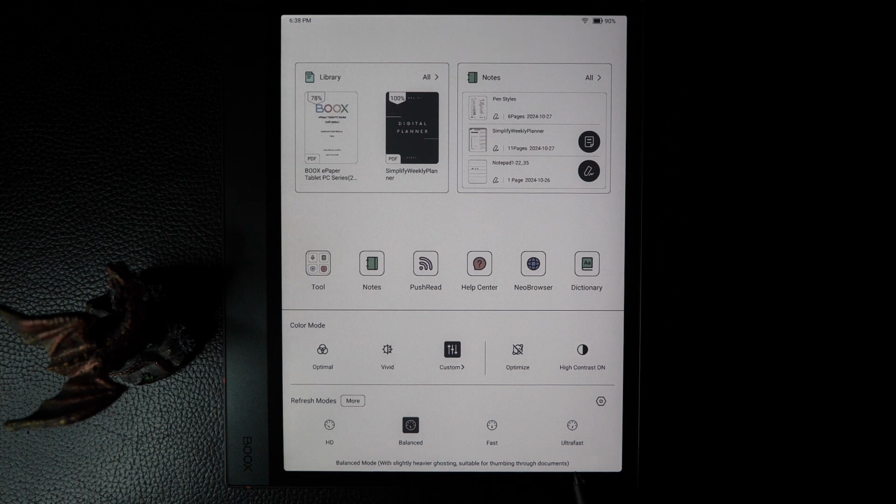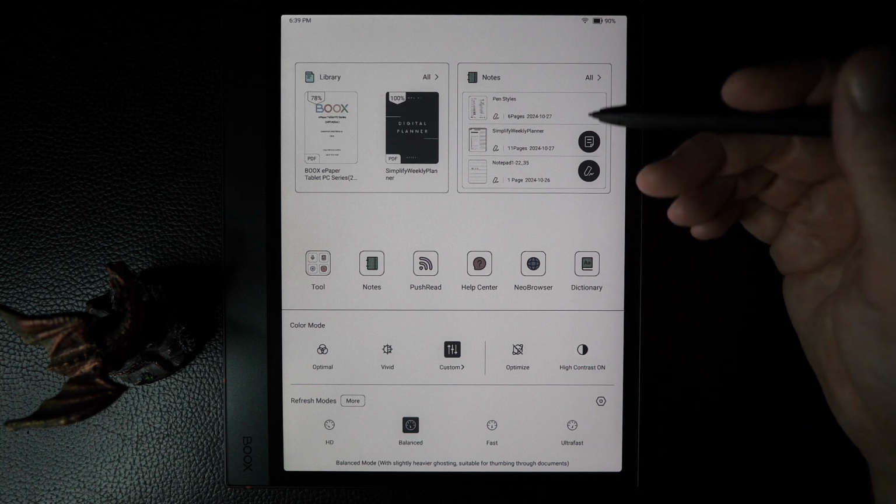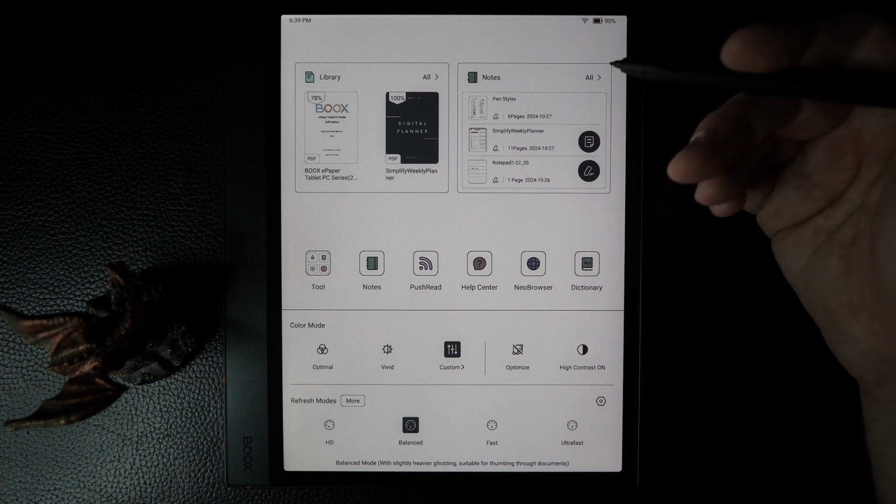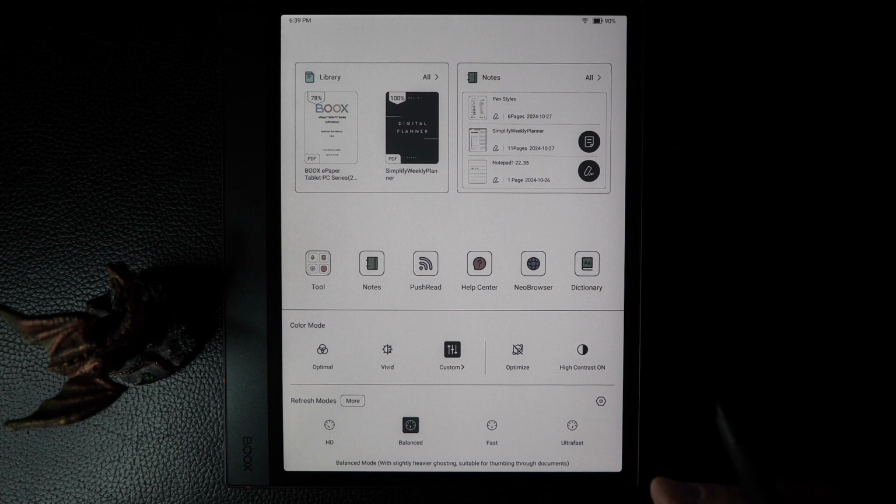Down below, there are 4 refresh modes. Sometimes you'll see a 5th called Regal. Regal and HD have very similar behaviors in that they tend to focus more on image quality. They'll flash the screen more in terms of getting rid of ghosting. Balanced, fast, and ultra fast are modes that are a little less flashing. They're a little more responsive. You'd use these to scroll, for example, but you do get more ghosting as a result of that. And you do have descriptions of what the different modes are intended for down below.